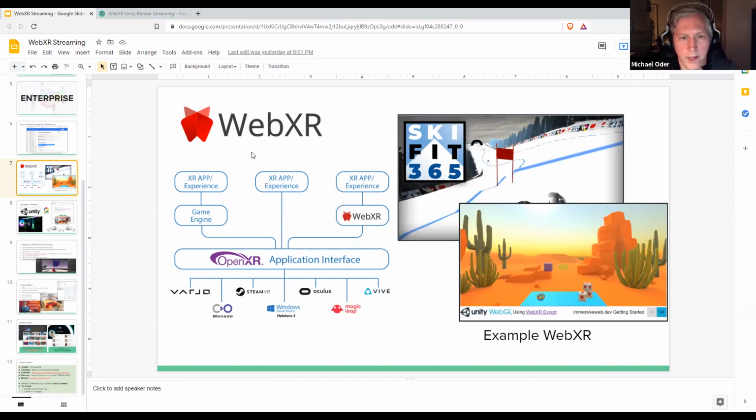And what clients have you tested this with so far? You mean headsets? Right. Yeah, I've tested this. As you can see here, I have the Rift. I've tested it with the Vive. I've tested it with the Quest and Quest 2.